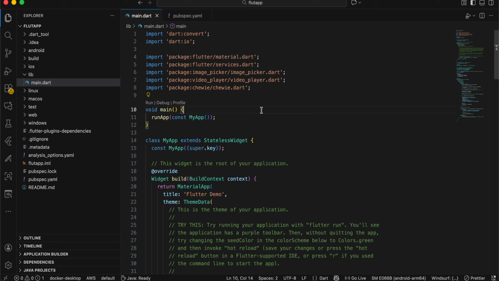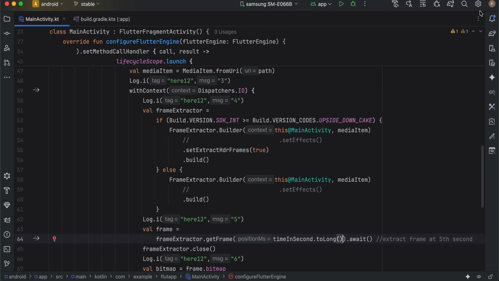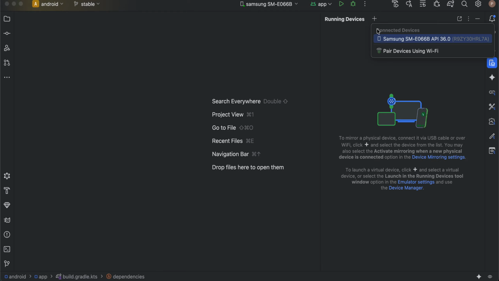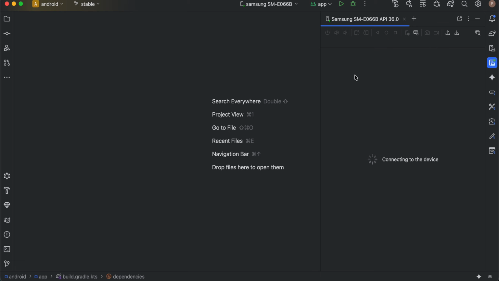Let me quickly mirror my device. So I'll just ignore this code. You don't need Android Studio. I mean, you need to have Android Studio installed, but we will be writing all the code via VS Code, so don't worry about it.